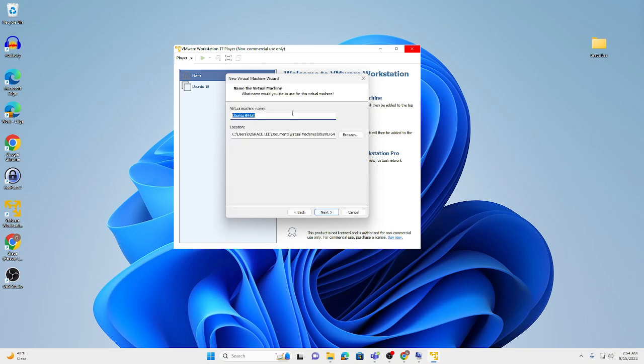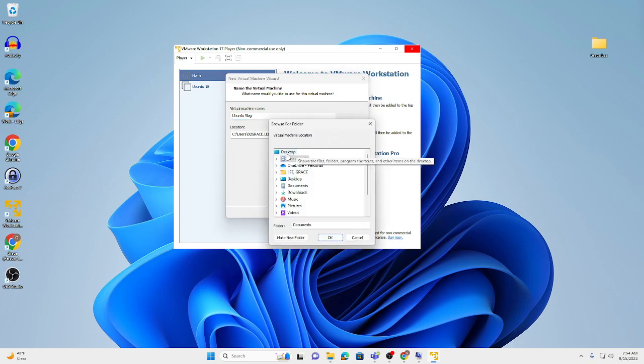So we want to change the name to something else so that we know it's not the actual thing that we're using, so we could delete it a little later. So I'm going to change it to Ubuntu log. And we have to change the location. This is also extremely important. So right now you see that it's at documents, and it's not supposed to be at documents. So let's click browse. You click desktop.